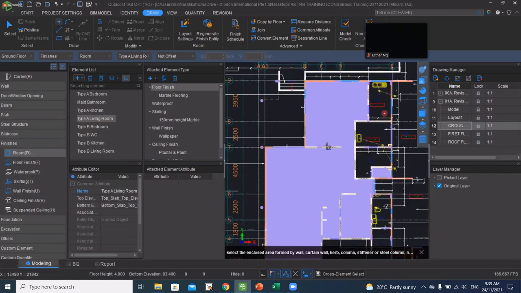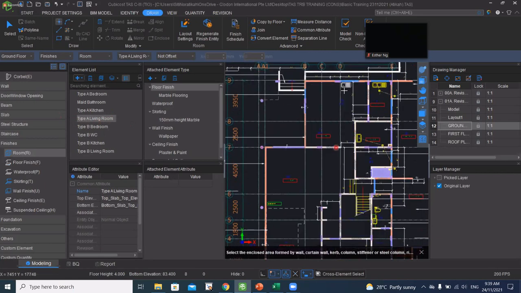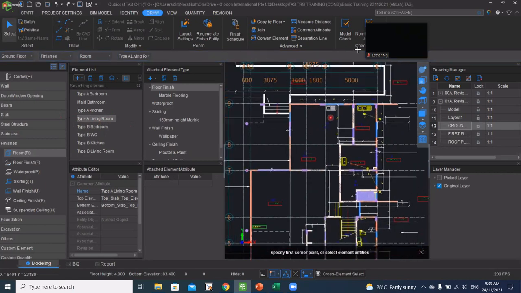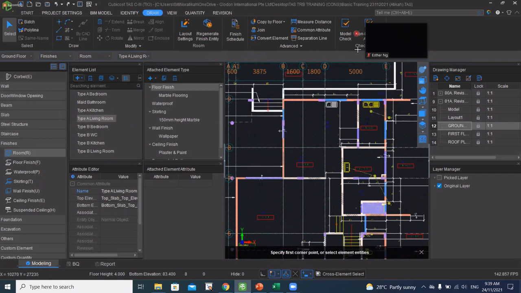All right. So what if, for example, in my project, this area has different finishes. And then this area also has different finishes. So how can we actually do that?